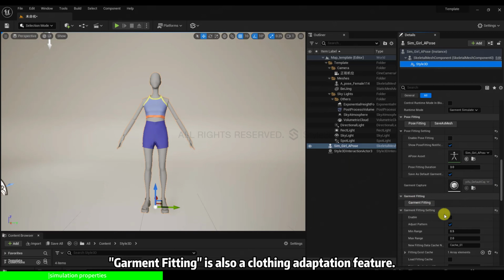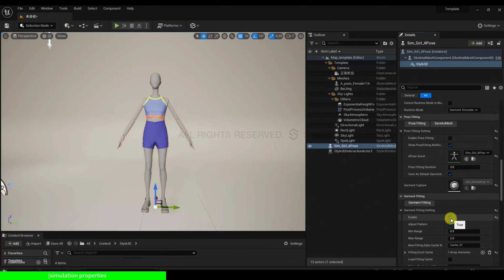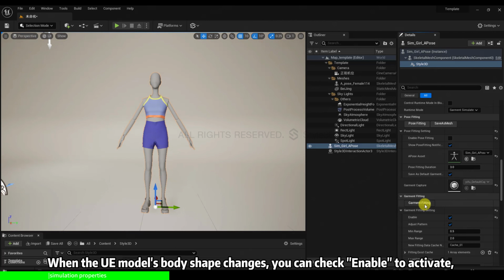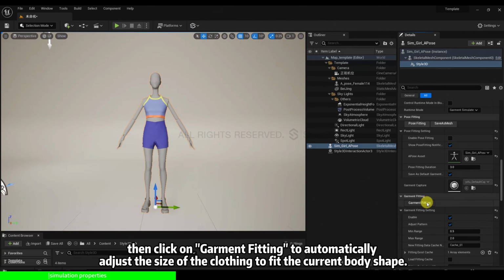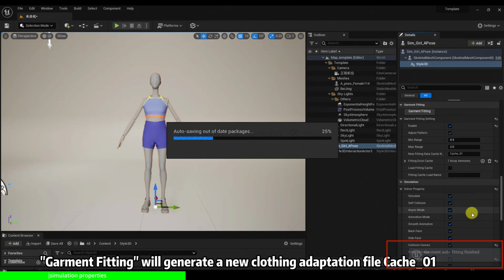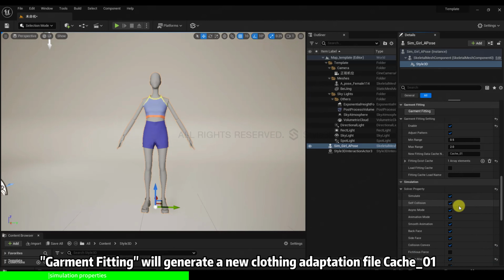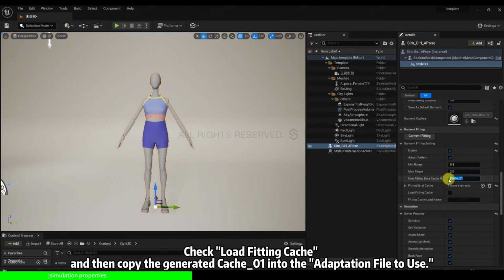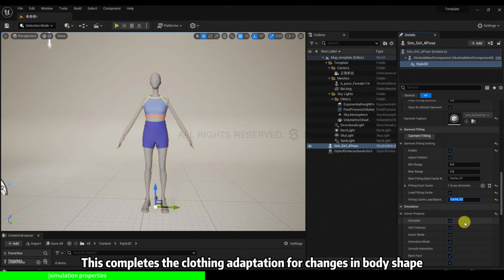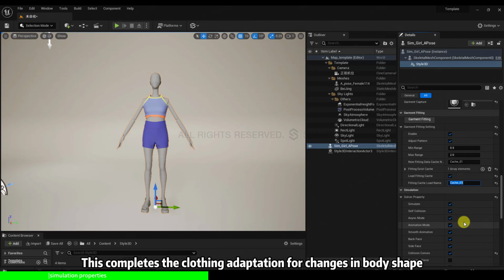Garment fitting is also a clothing adaptation feature. When the UE model's body shape changes, you can check Enable to activate, then click on Garment Fitting to automatically adjust the size of the clothing to fit the current body shape. Garment Fitting will generate a new clothing adaptation file, cache_01. Check Load Fitting Cache and then copy the generated cache_01 into the adaptation file to use. This completes the clothing adaptation for changes in body shape.